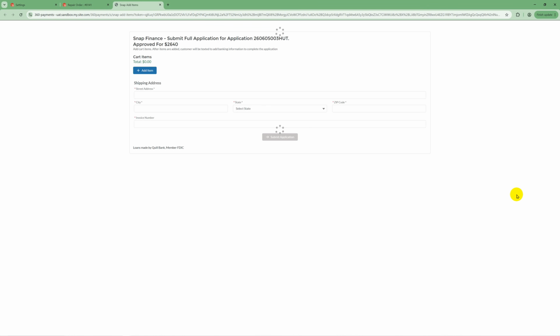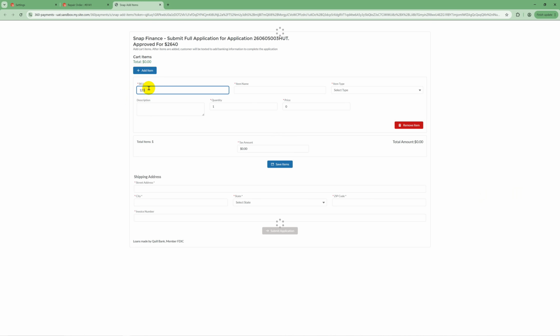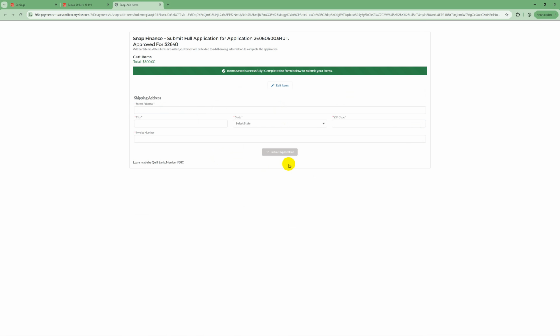The service advisor will click Add Item and fill out the product information. If there are additional items that need to be added, you can click Add Item for each one. When done, click Save Item. Once the items are complete, add in the shipping information and click Submit.